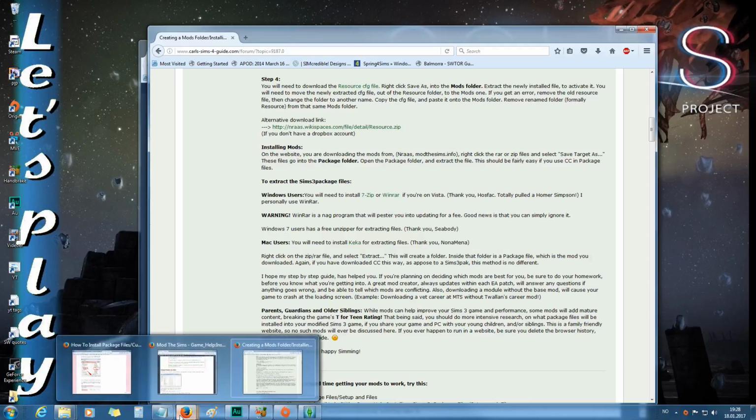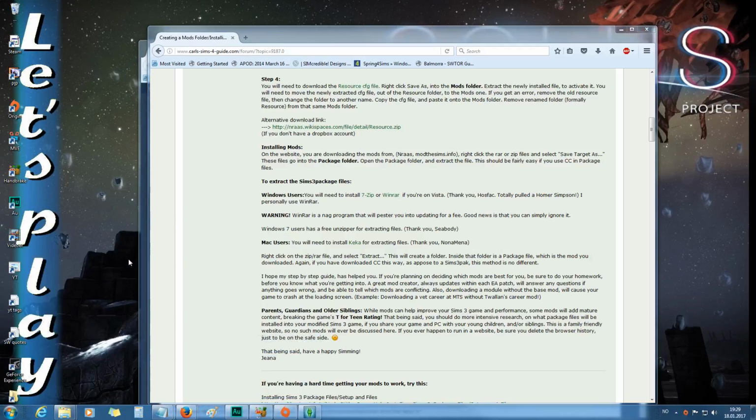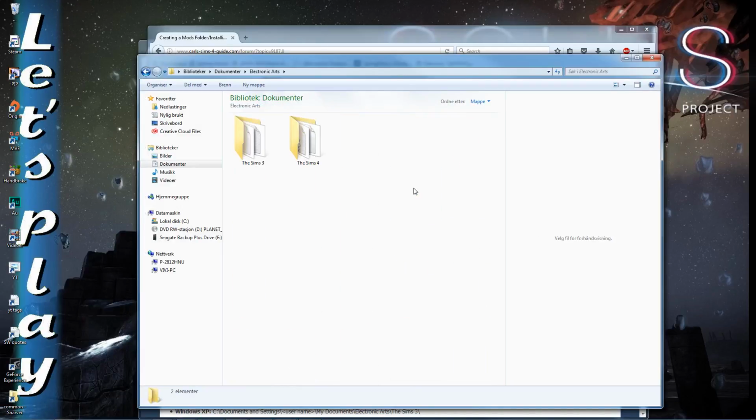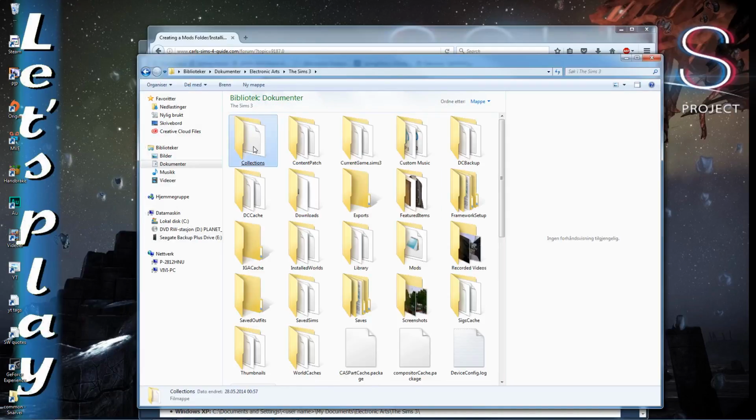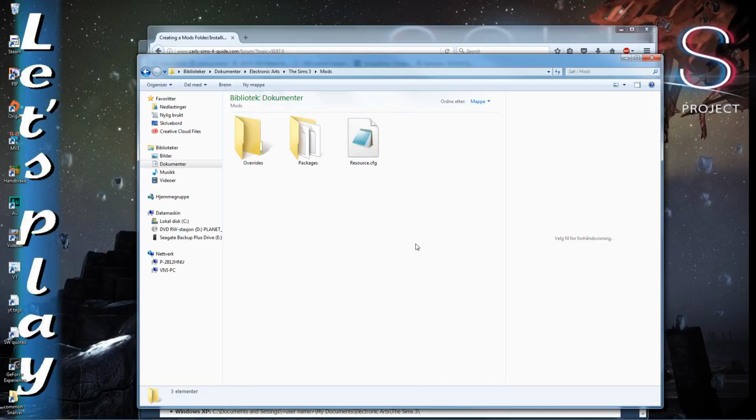You need to go into your documents and Electronic Arts, and then, of course, Sims 3. In here, you will see there's no folder named mods, like I have. So you make a new folder and you give it the name mods. Now, inside there, you create two new folders. One you name Overrides, and one you name Packages. Now, there's another file in here, as you can see.